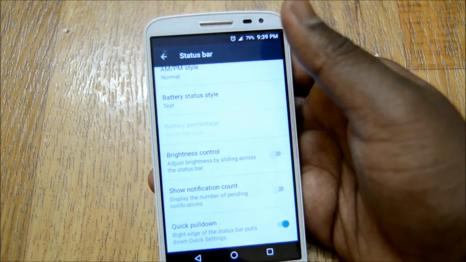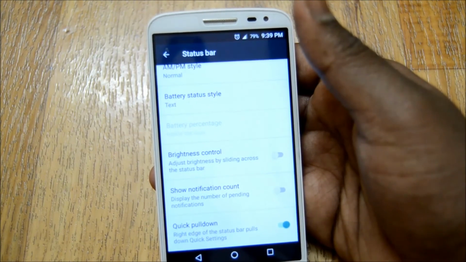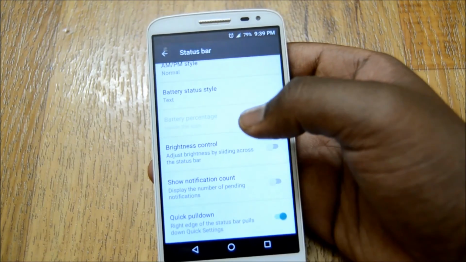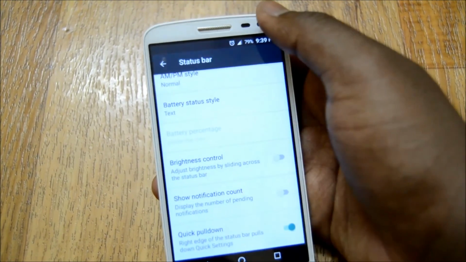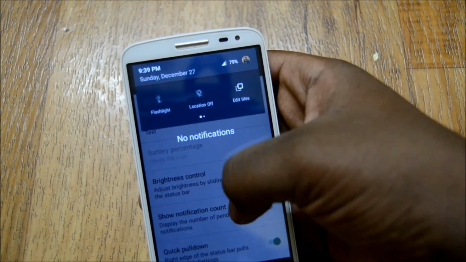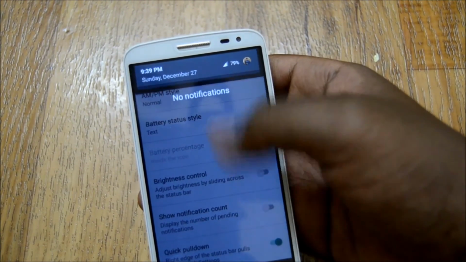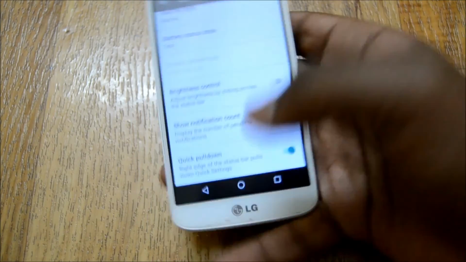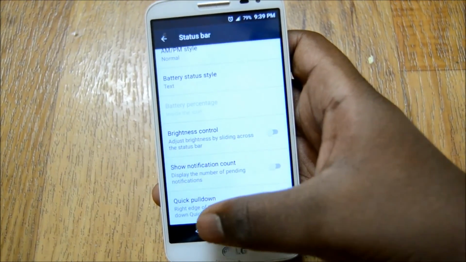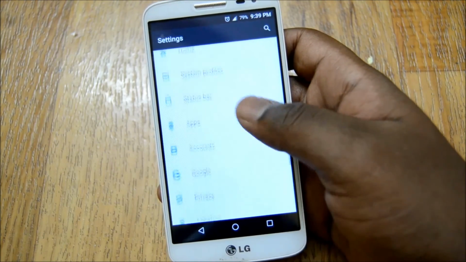Then we have the number of notifications. If you have many notifications, it's going to show you how many notifications are pending for you to see. Then you have the quick pull down. You can pull from the right side to get a quick pull down, or from the left side to get the notifications first. Then if you pull down again, you're going to get the other ones. So that's also another change you have.